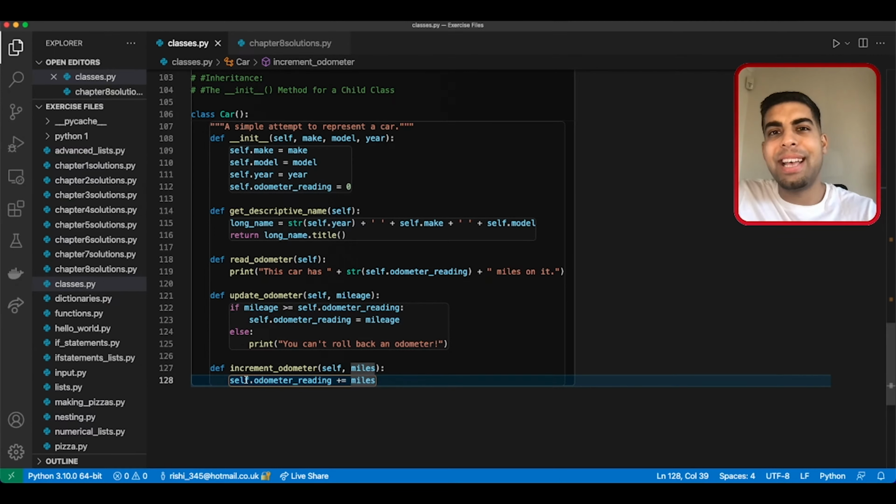I've started with my car class, and when we create a child class, the parent class must be part of the current file and must appear before the child class in the file. As you can see now, we've defined our child class, which is ElectricCar. The name of the parent class must be included in the parentheses in the definition of our child class. And the init method then takes the information required to make a car instance.